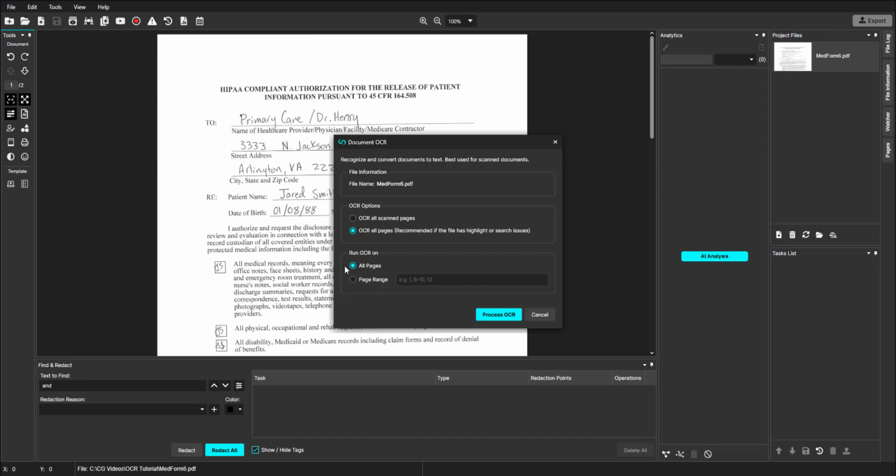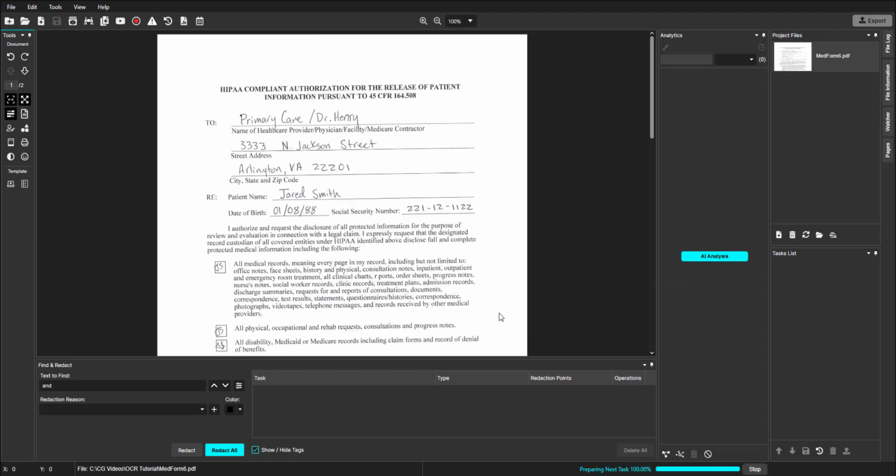The second set of options lets you choose what pages you want to run the OCR on, whether it be all pages or a specific page range. For now, let's go ahead and click All Pages, and then click Process OCR. Below you should see the OCR processing with a loading bar.